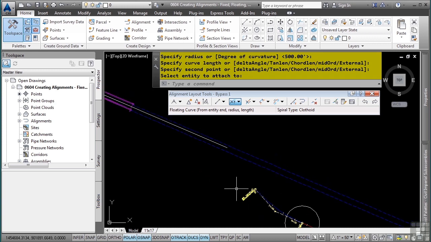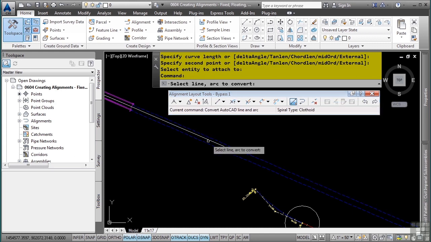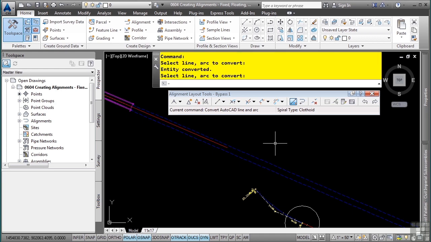Now I want to actually use this line as my ending tangent. And what's really cool is that right in your toolbar, you have this Convert AutoCAD Line and Arc tool that you can use while you're in the middle of creating your alignment. So I'll go ahead and select that. I'll make my tangent the last tangent in the alignment. It doesn't station because it's not connected yet.